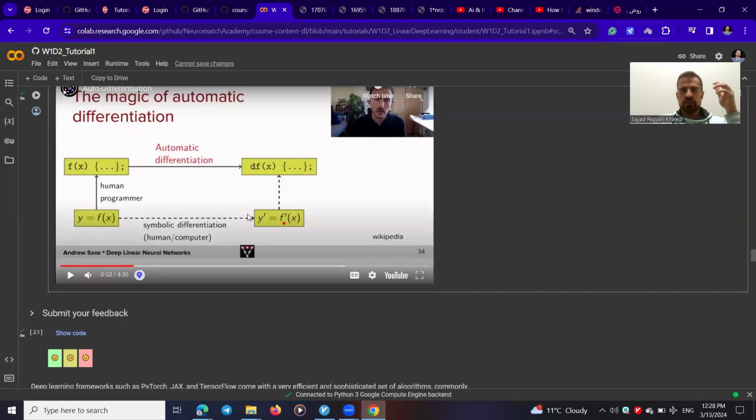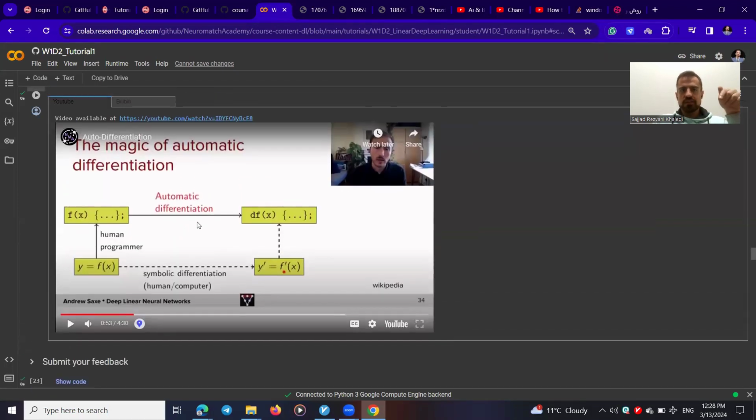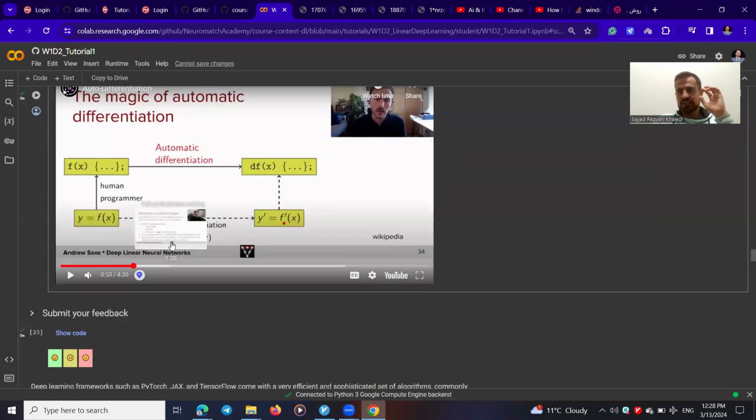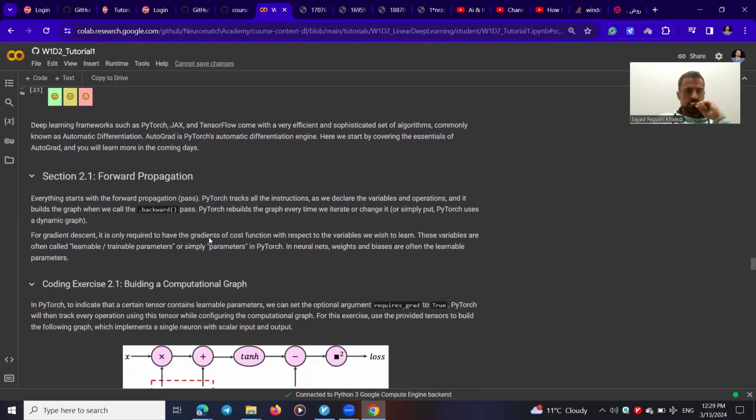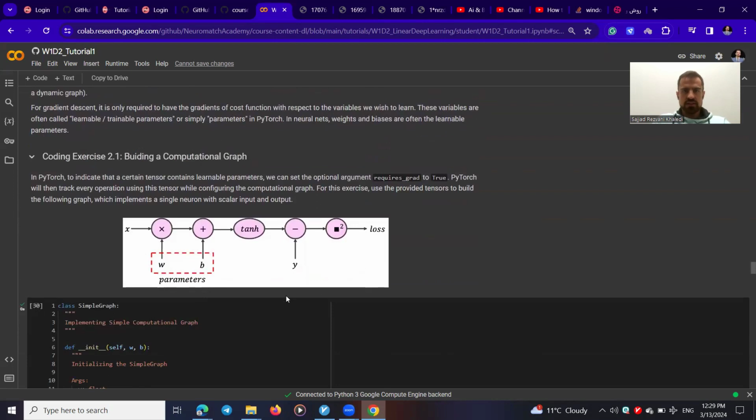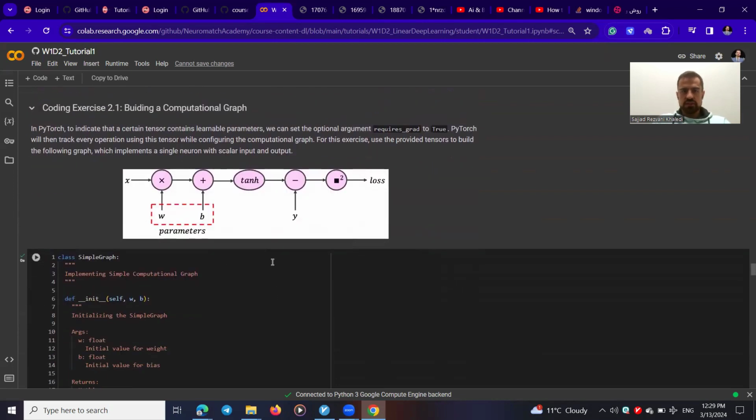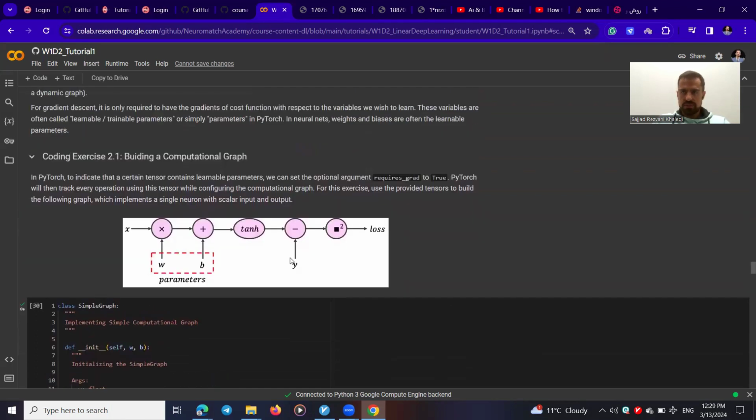But in some libraries like PyTorch, they automatically calculate this derivation using AutoGrad, which is automatic differentiation. The magic of automatic differentiation is that it makes things much easier. So as you see, this is the computational graph of this process, where you have the inputs x and parameters omega and b, and you should calculate the loss using this gradient in backpropagation.